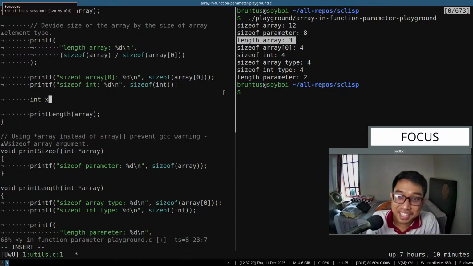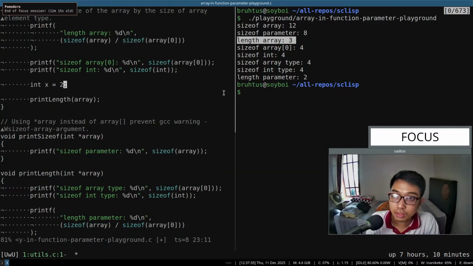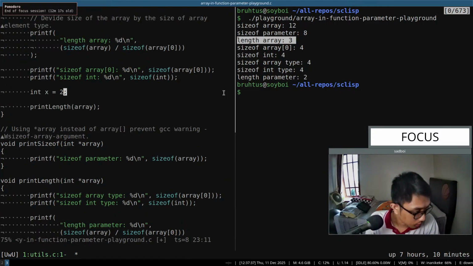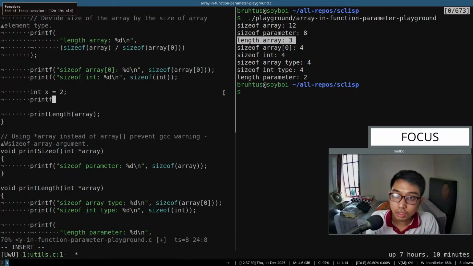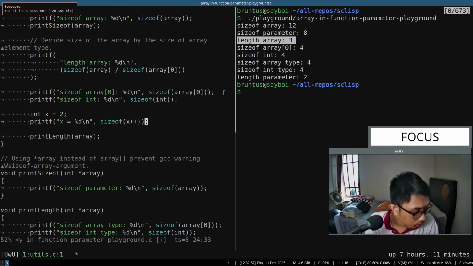Then I can, okay, something like this, right? x equal to, and then printf x. Okay, something like this. Size of x plus plus. Is this correct?